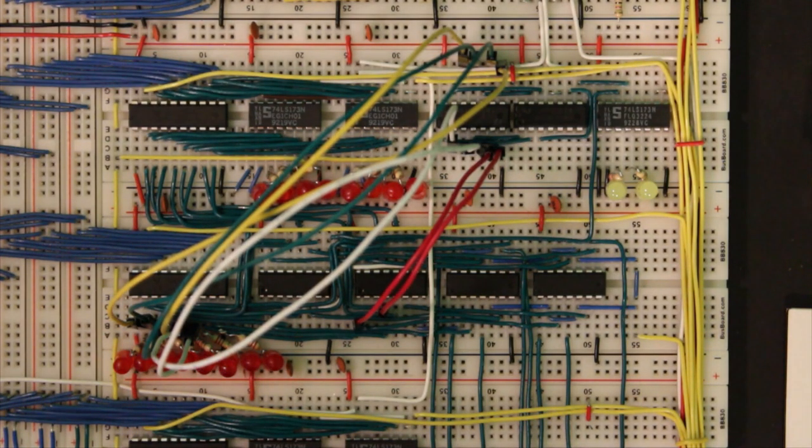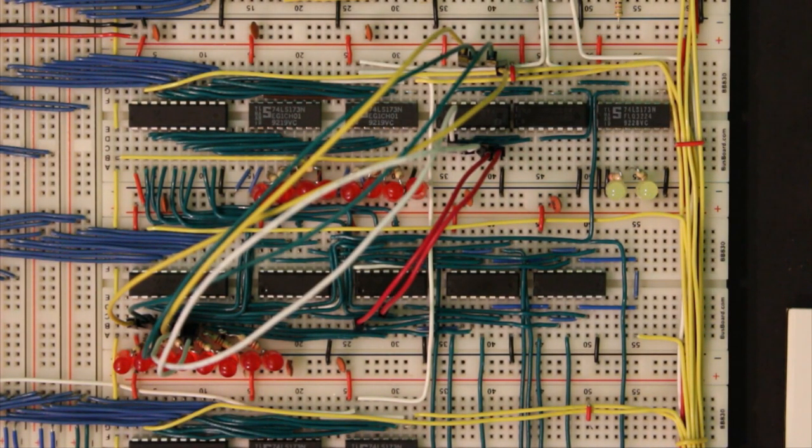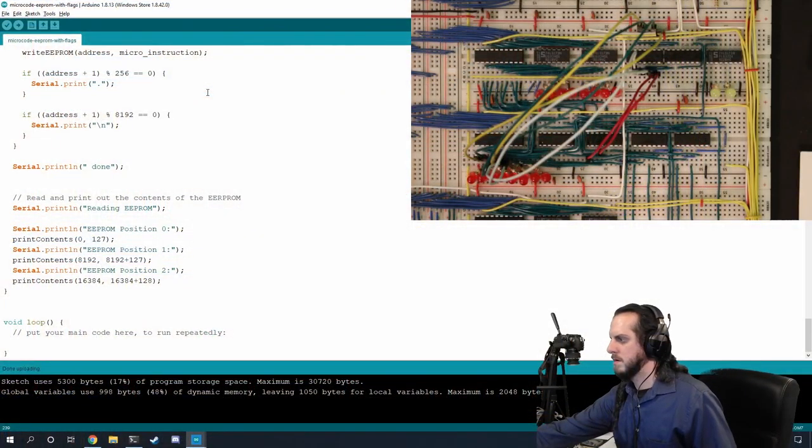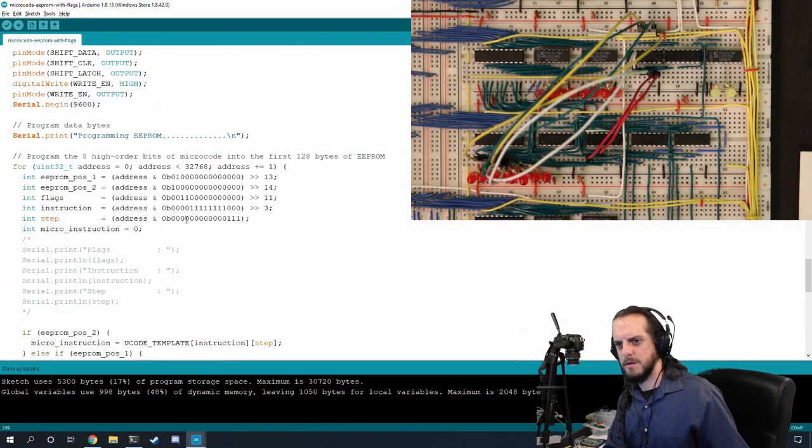Oh, good. This EEPROM is done programming. I'm just going to unplug this. And this can sit over here for a moment because I'm not going to install that EEPROM just yet. Our zero flag.